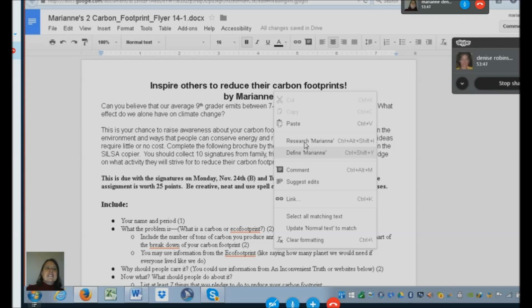So if you want to define or research a really big word you don't know the meaning of, you can hit it here, and the research will automatically come up in the define. It will tell you the definition of it or the background of it. That's what's really nice about that if your cursor is on it.